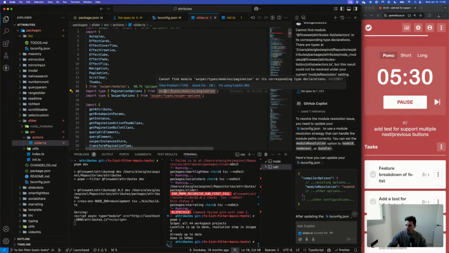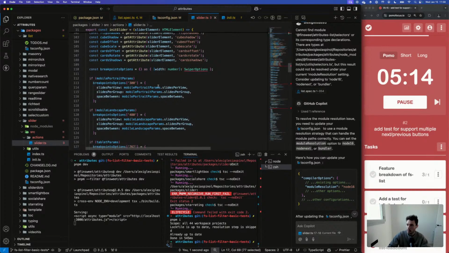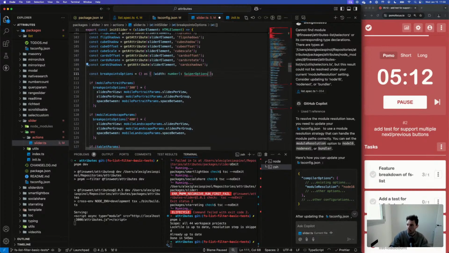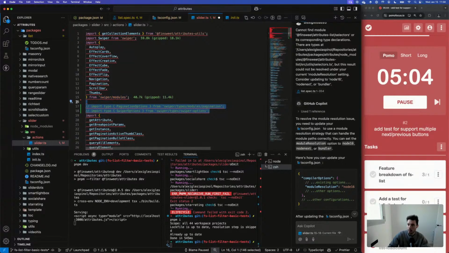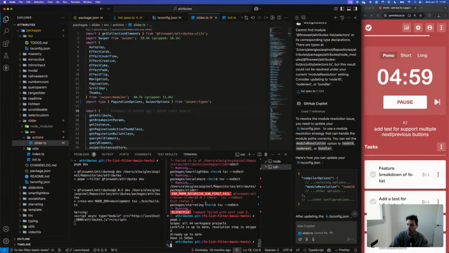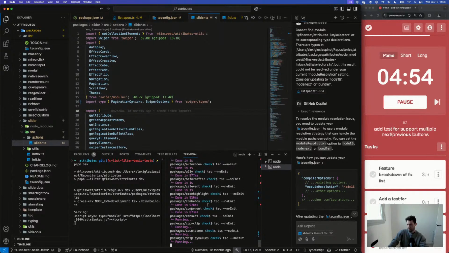In this case, I don't know why, but it can't find module swiper types modules pagination. I don't know what this is. Pagination options, swiper options. What is this? Something's messed up. Let me try to fix this. Swiper options. Pagination options. I know that it's completely unrelated. But now this should be fixed. Yep.